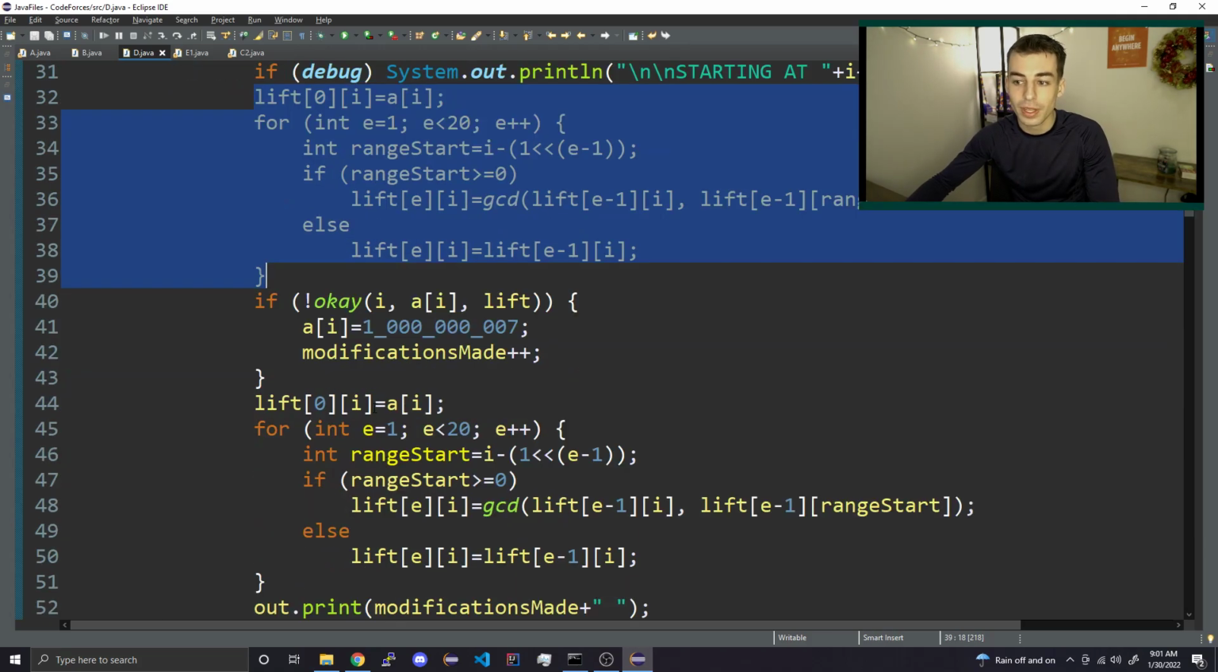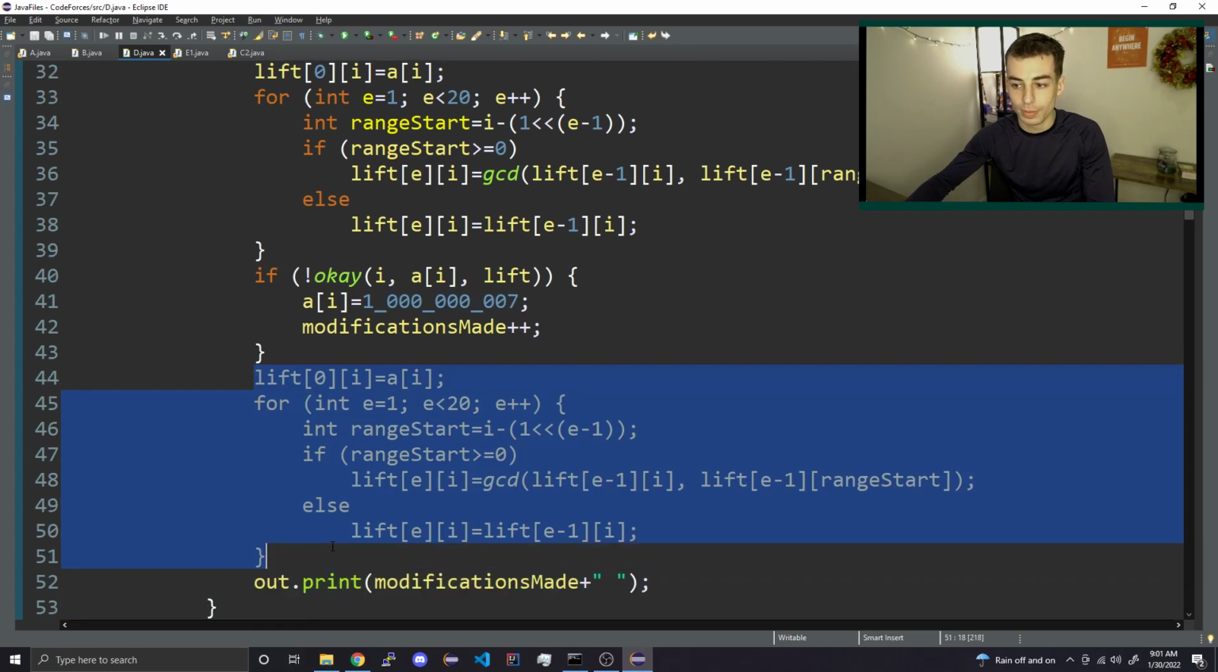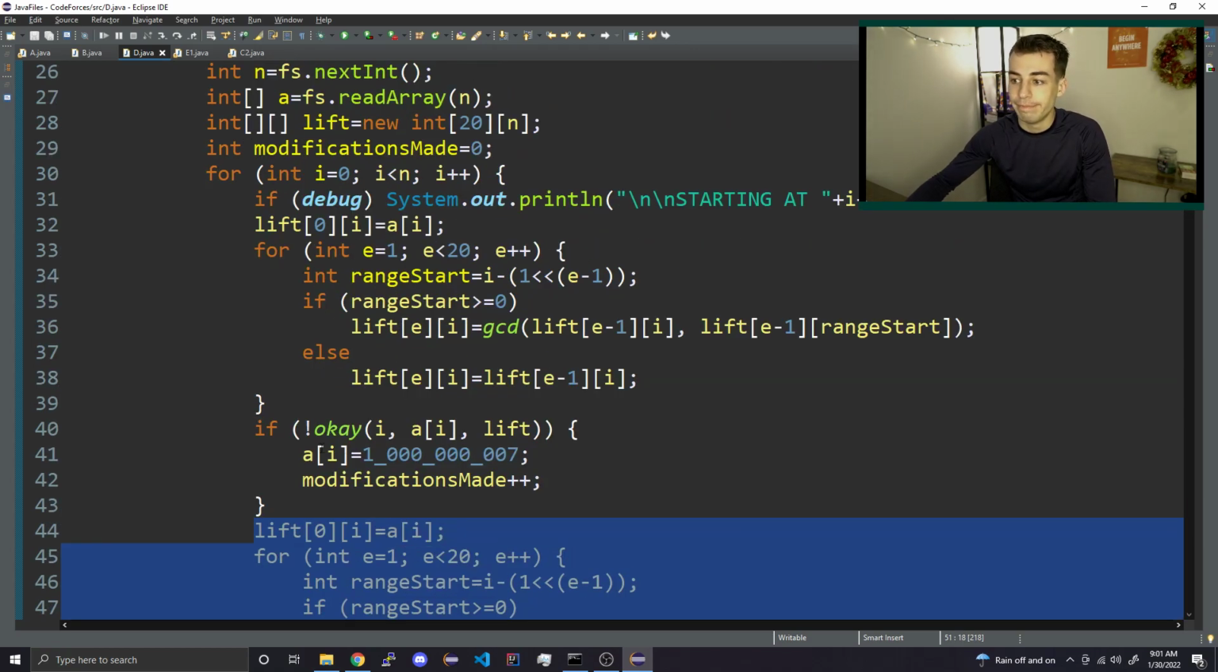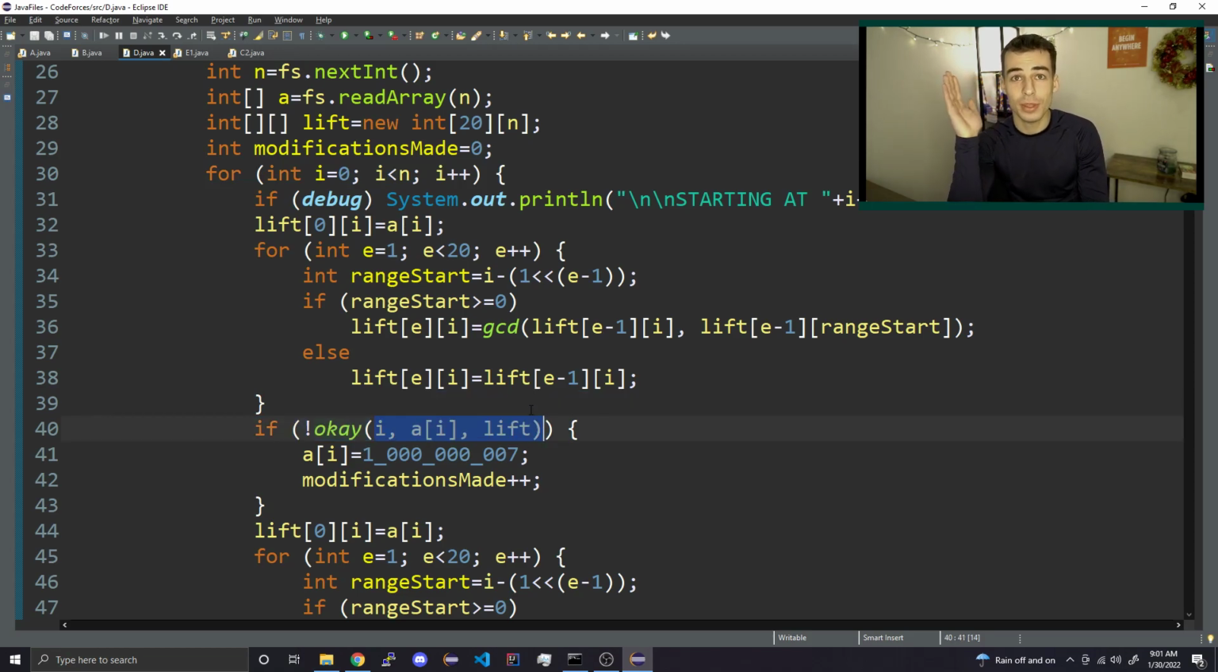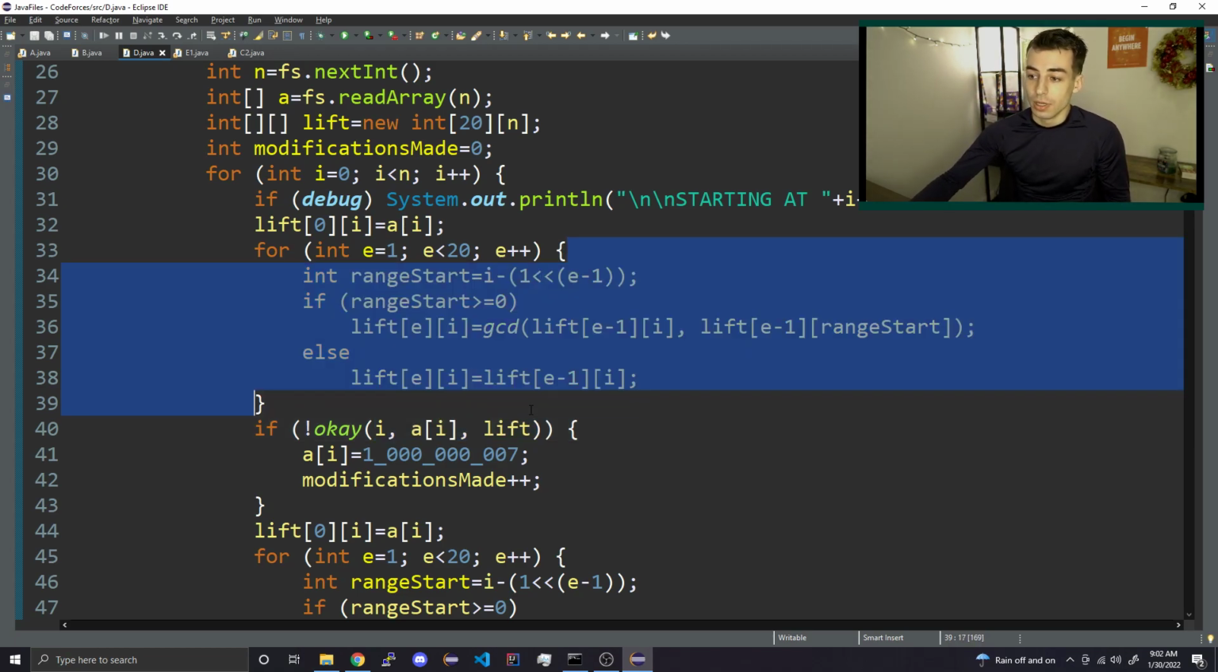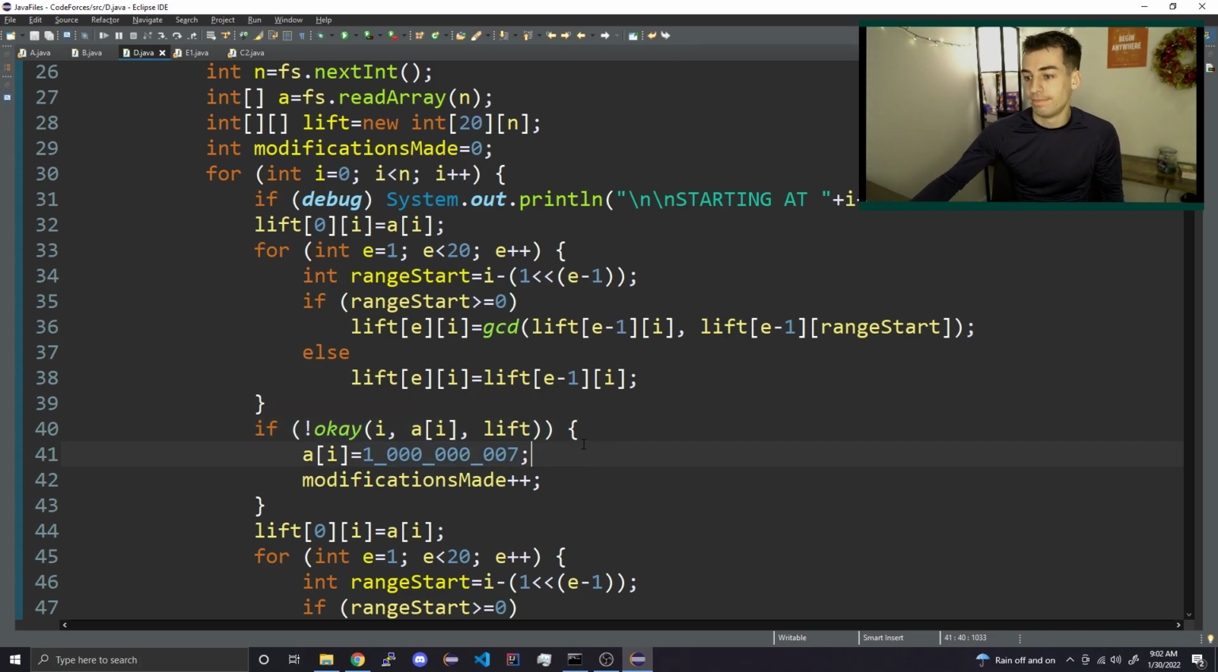So we build this lift table, and then if we ever modify something, we will rebuild the lift table. And then we just need to check, like we go from element 0 to element n. If we ever see that this rightmost element that we just added is part of a problematic range, then we delete it. If it's not part of any problematic ranges, or in particular, is it the rightmost endpoint of a problematic range? And if it is, we delete this element. And then any problematic ranges, including this element, will also be deleted. Because we make it 10 to the 9th plus 7.